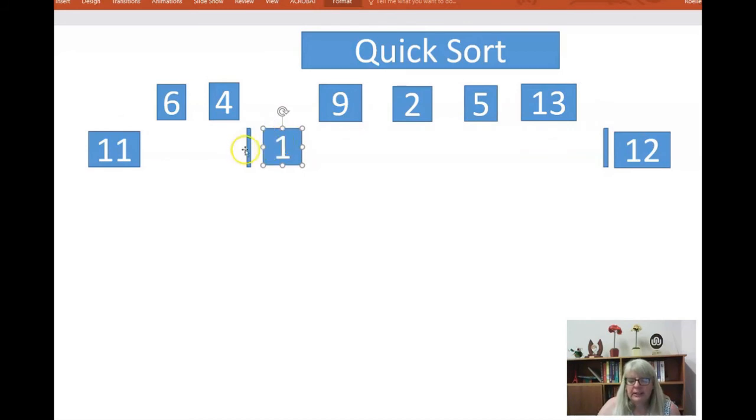Is 1 smaller than 11? Yes, it is. Continue. Is 13 larger than 11? Yes, continue. Is 5 larger than 11? No. So stop that pointer. Is 9 smaller than 11? Yes, continue. Is 2 smaller than 11? Yes, continue. So when these pointers meet one another, we know that we have the position of the 11.